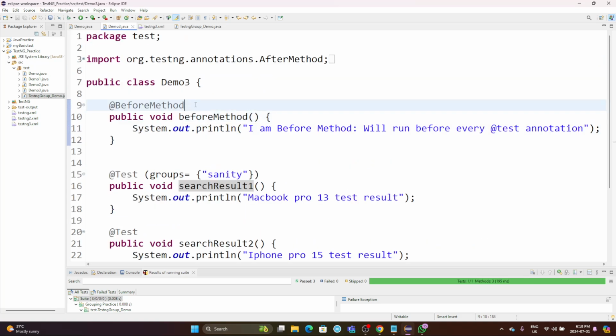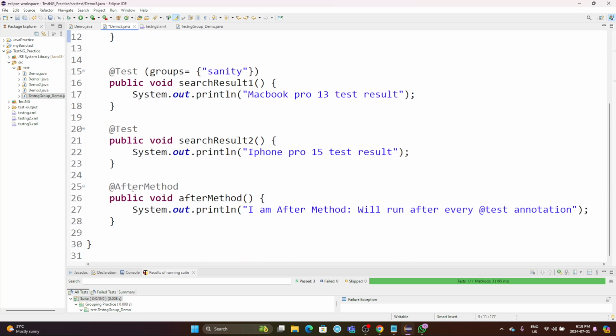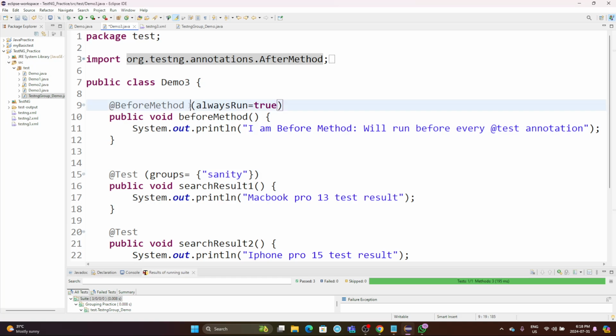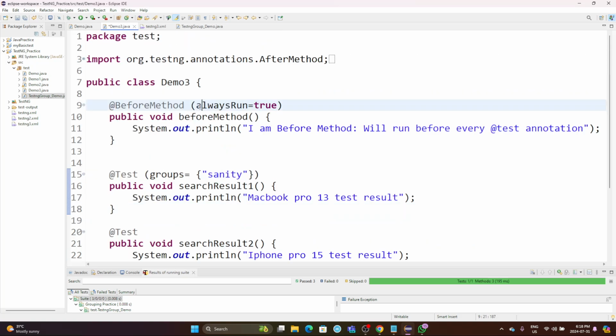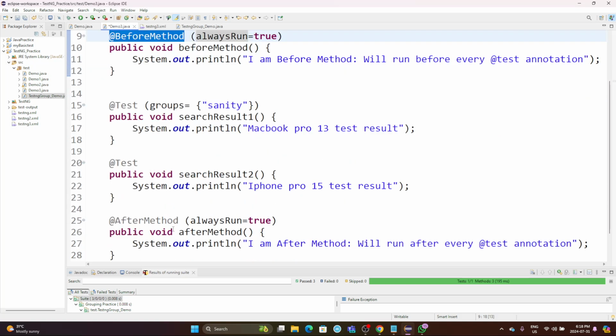Now if I want to add this one to always run with a before method, you can add alwaysRun to your test cases. We have seen that example already. Now you can add alwaysRun to any before method, before class, before method, or after method too. Let me add it over here, after method too. We're saying to add alwaysRun equals true for the before method, and also the after method. Okay, let me save it.